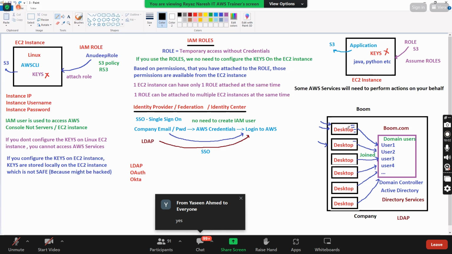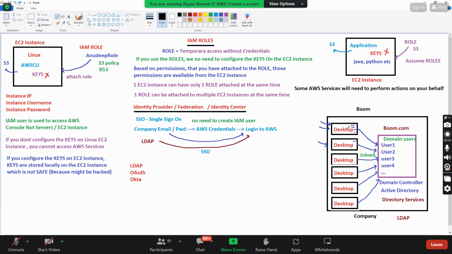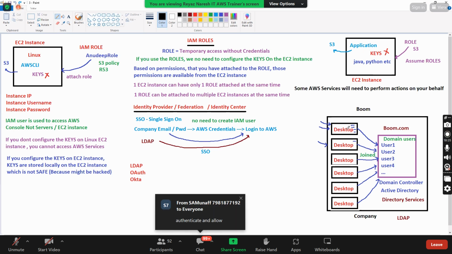So the username and password that you're putting inside the laptop, that request will go and talk to whom? Active Directory. The request will go to the Active Directory and say, hey Active Directory, this is a username and password, please check it. Active Directory will check, and if it says yes, the username and password is correct, then only you will be able to log into the laptop. Otherwise, if the username or password is not correct, you cannot log into the laptop. That laptop is controlled by the domain controller.